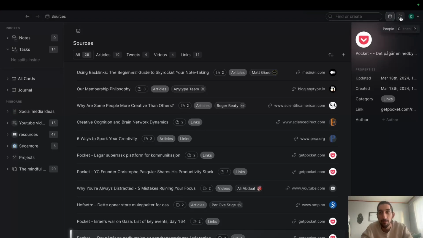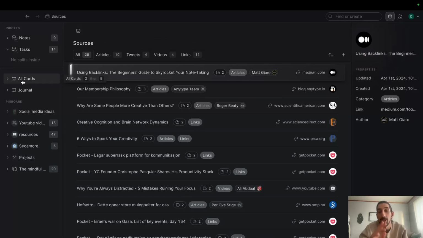We also do have persons, so you can see all of the people that you have inside of your note-taking app. So I use this as a relationship tracker where I write down things like birthday gift ideas, or when I last talked to someone, what we talked about, just to remember all of the things that are really important. We have articles, tweets, videos, links. This does a good job at capturing everything.